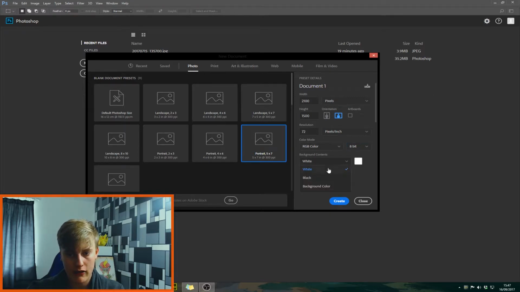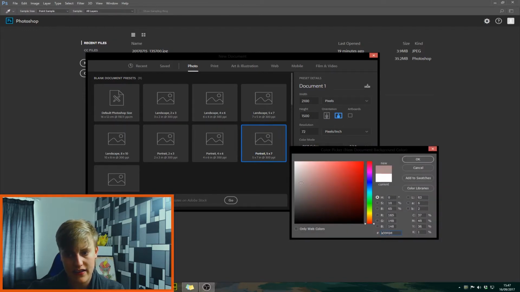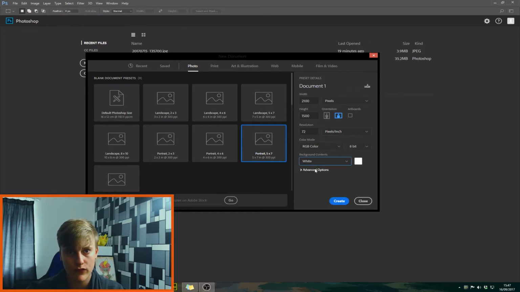Down here you've got background content, so that's basically what color your background's going to be. You can change this to anything on here. I work with white, that works fine. It's a good base, it contrasts with the backgrounds around it, like the tools and stuff.